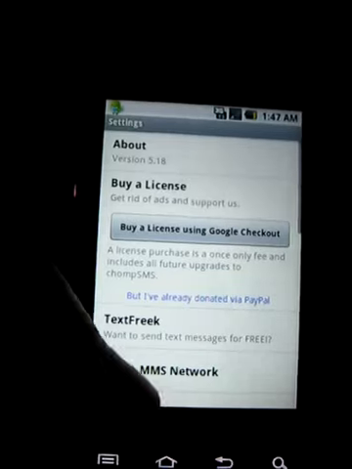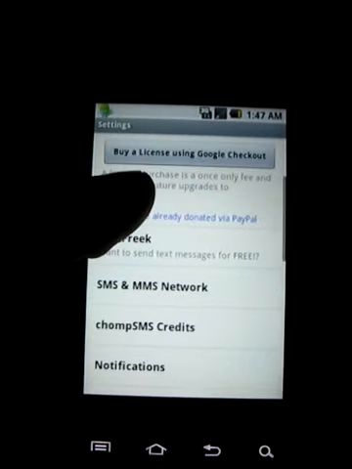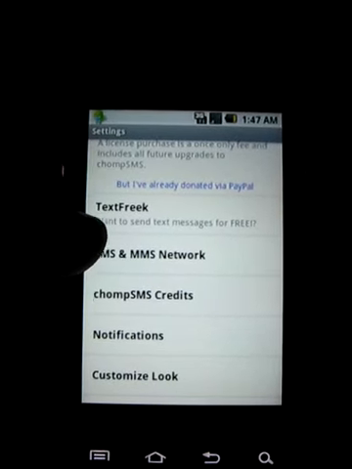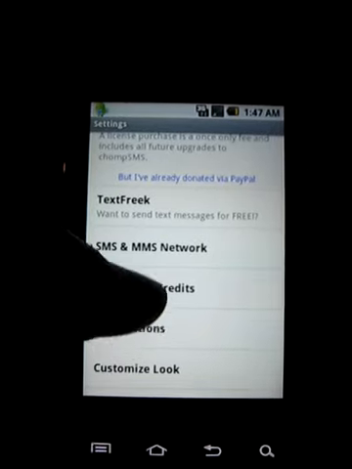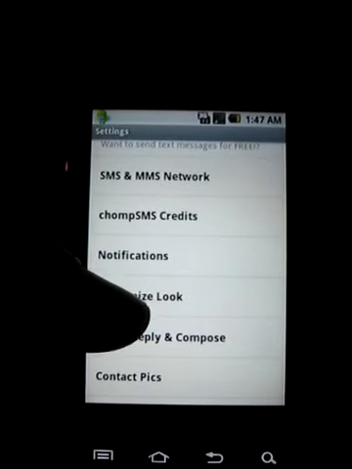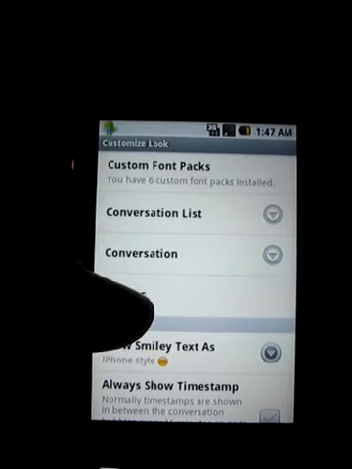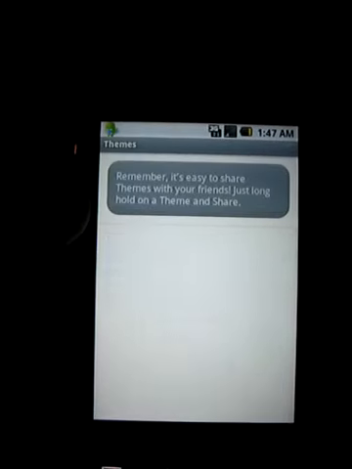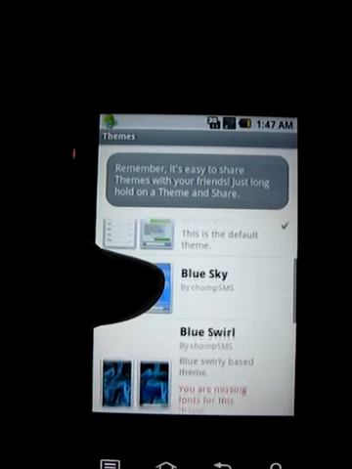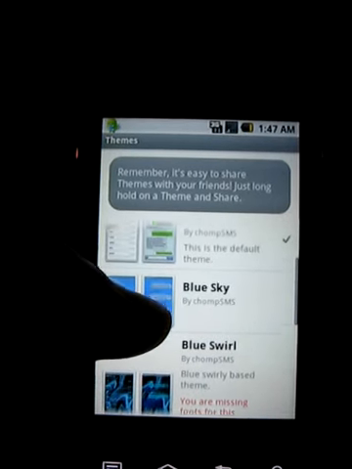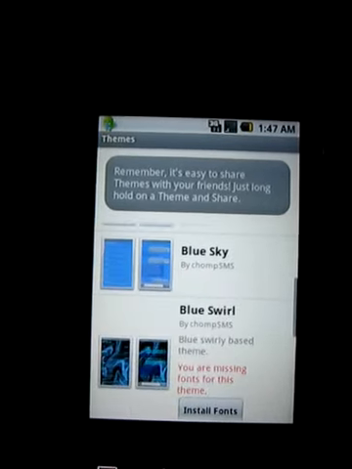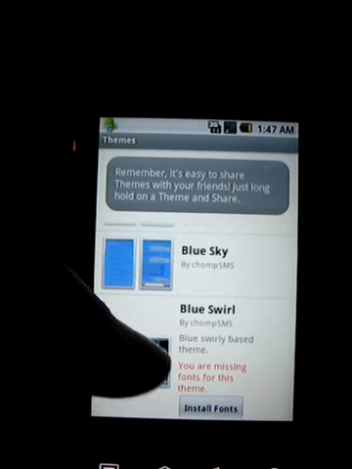Go to settings. Apparently this app has been out since 2009, but I'm a little slow. My buddy just told me about it. So to change it, just go to custom look and you go to themes. And the ones that come stock are default, blue sky, blue swirl.